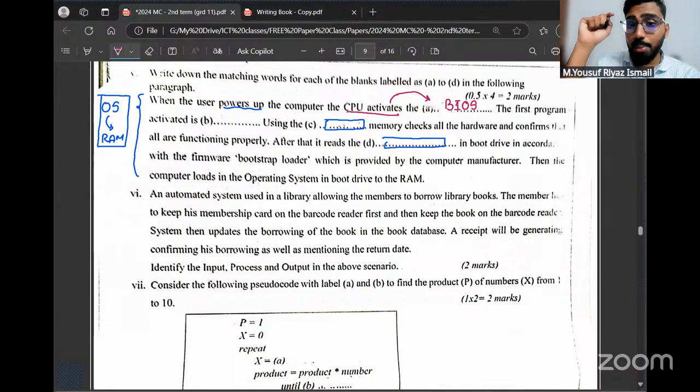Again, this program is activated by the BIOS. The BIOS will first of all start running a program. Which program? Correct. BIOS starts running a program, and that program is called the POST program. Normally, POST is a program that checks whether your hardware is all functioning properly. That's the main purpose of POST. Using the dash memory, it checks all the hardware and confirms that all are functioning properly.